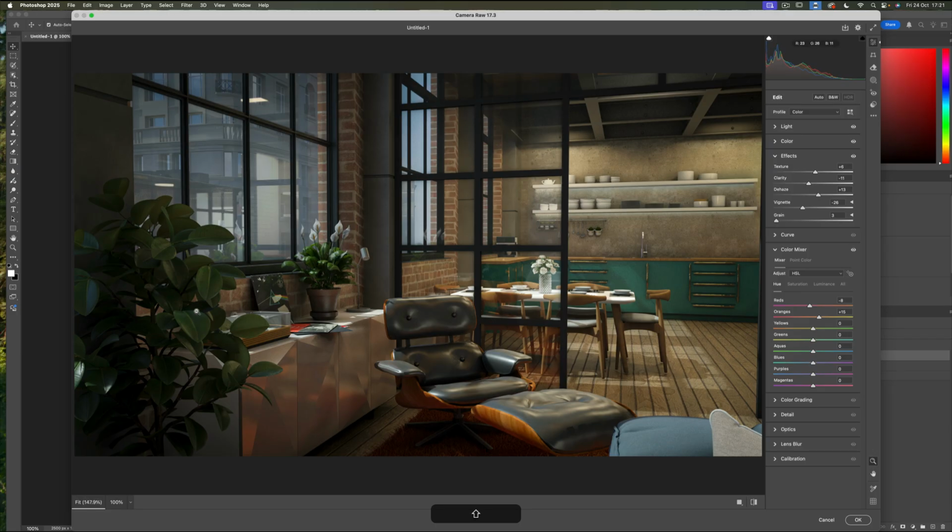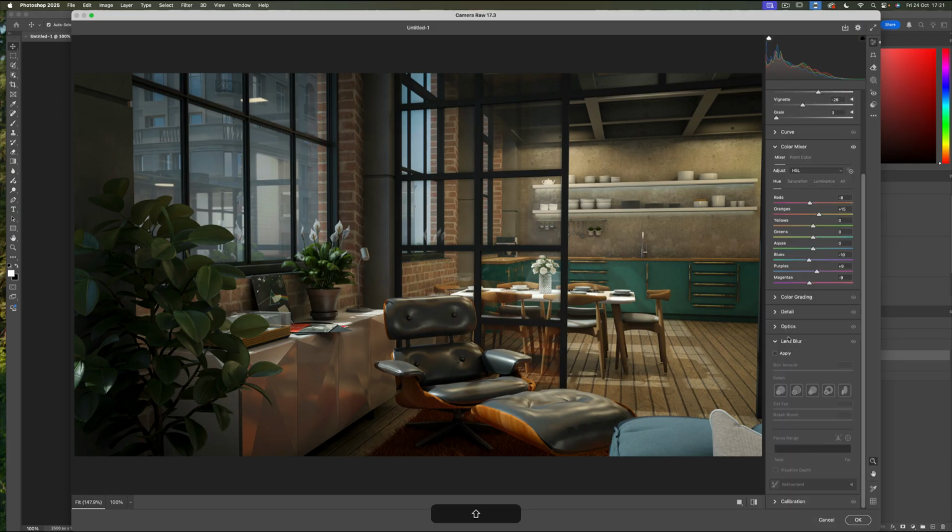So you can see over here the green working, the blue of that sofa and the sky. That's all good. Okay with that. You can play with the vignette a little bit more as well, just to add a little bit of something extra. So we're going to OK that.